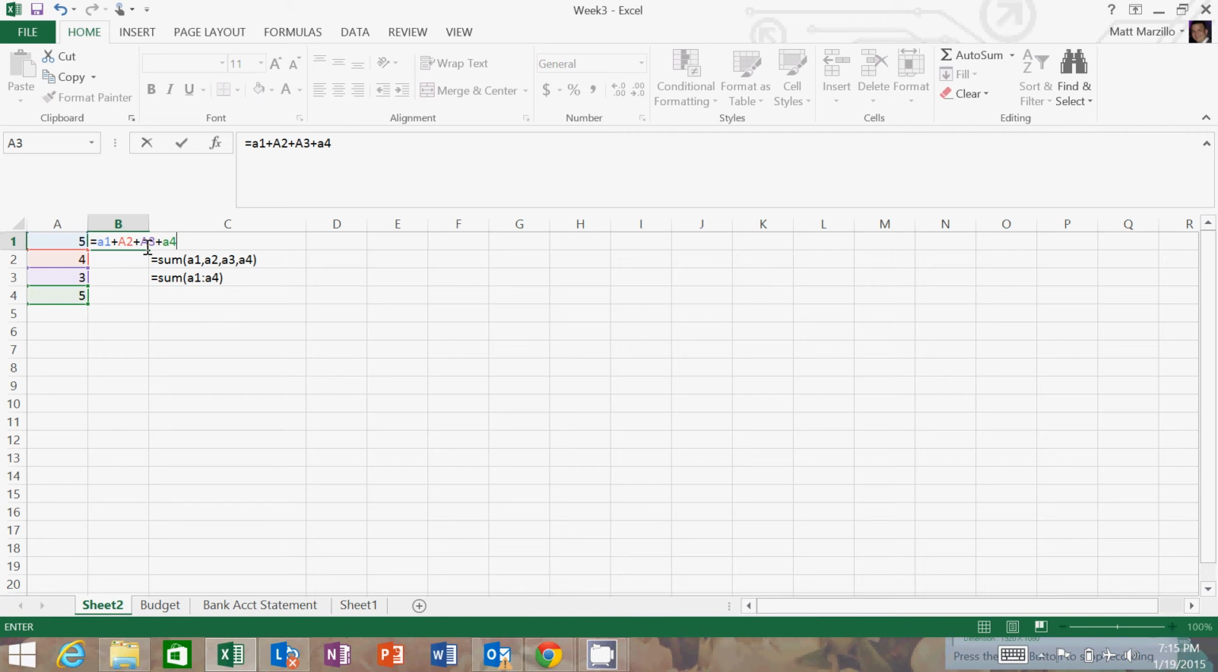Now that I have that typed in, you can see it also appears up here in the formula bar. Once I have that typed in, I press enter, and it spits out the value in the cell. But if you click on the cell, you'll notice in the formula bar it's showing the actual formula that we have typed in here. So that's a formula.